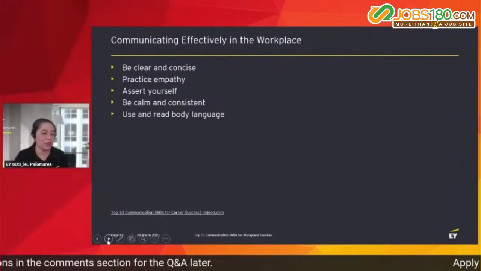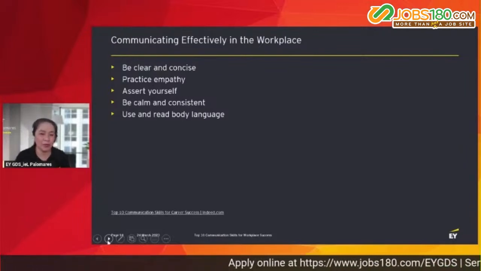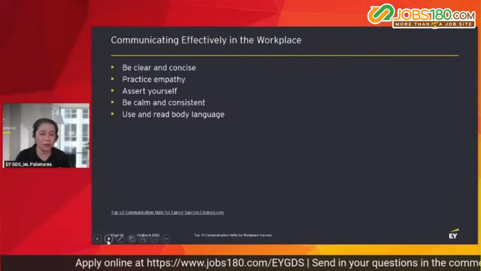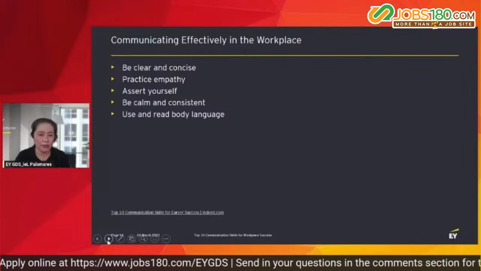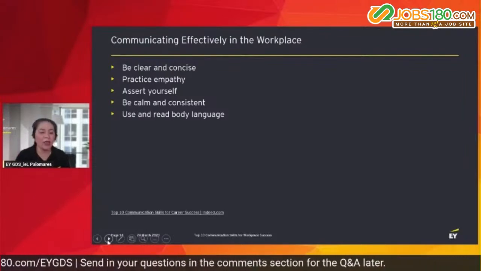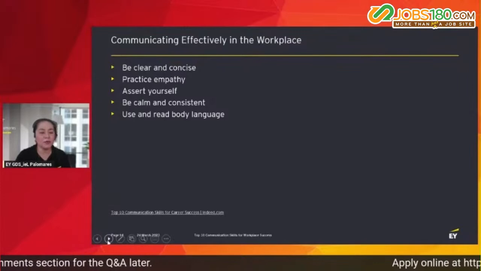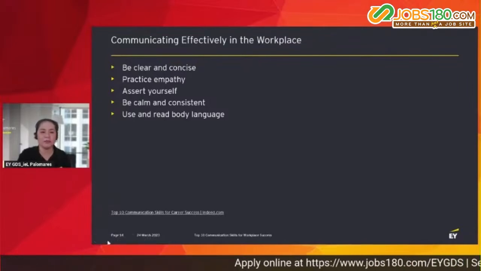You need to make sure again to be clear and concise. Wag nobela ang pag-reply. So you need to be straight to the point. Practice empathy. Okay, you need to be sensitive on what the person on the receiving end will feel if you say this. Choose your words wisely. Okay. Do positive scripting. So assert yourself, but still be calm and consistent. Use and read body language.